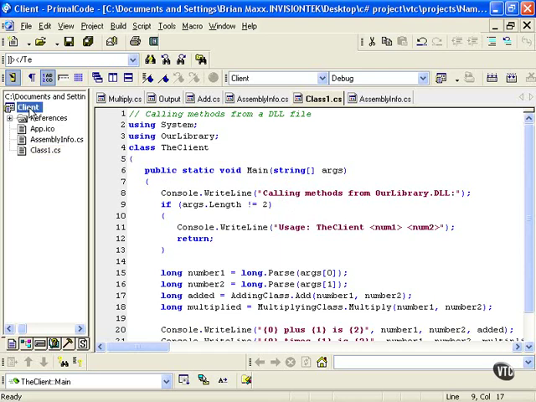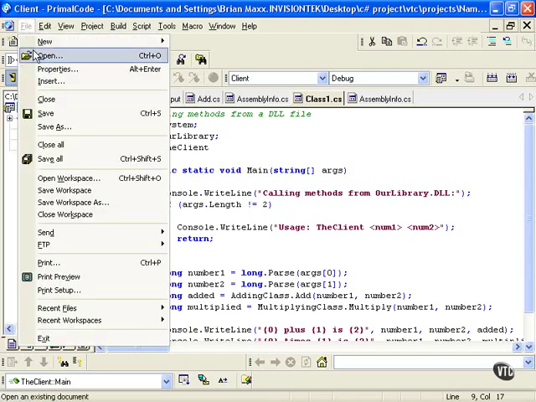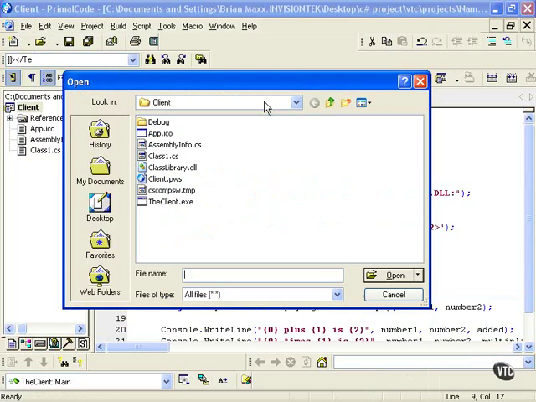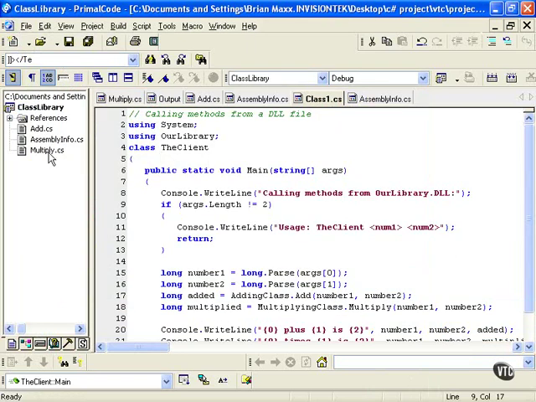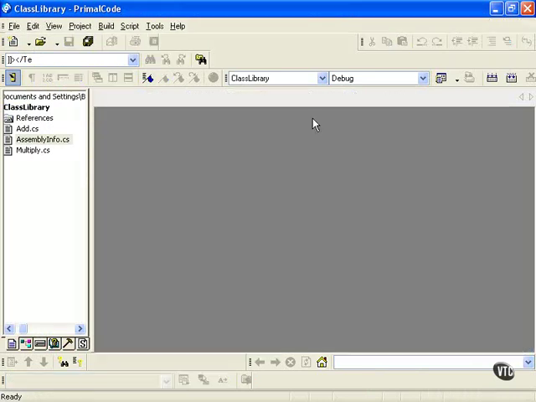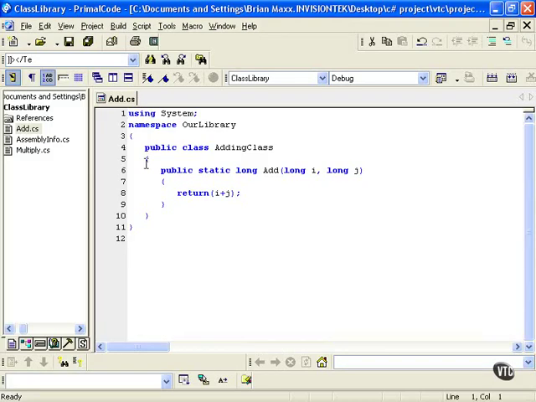Alright, so we have a client, and then we also have a class library. Two different folders, client and class library. We're going to look at the class library first, and then I'll show you how to reference this class library after you open it. We'll just close some things here. We'll close everything, and then we'll just open up our adding class.